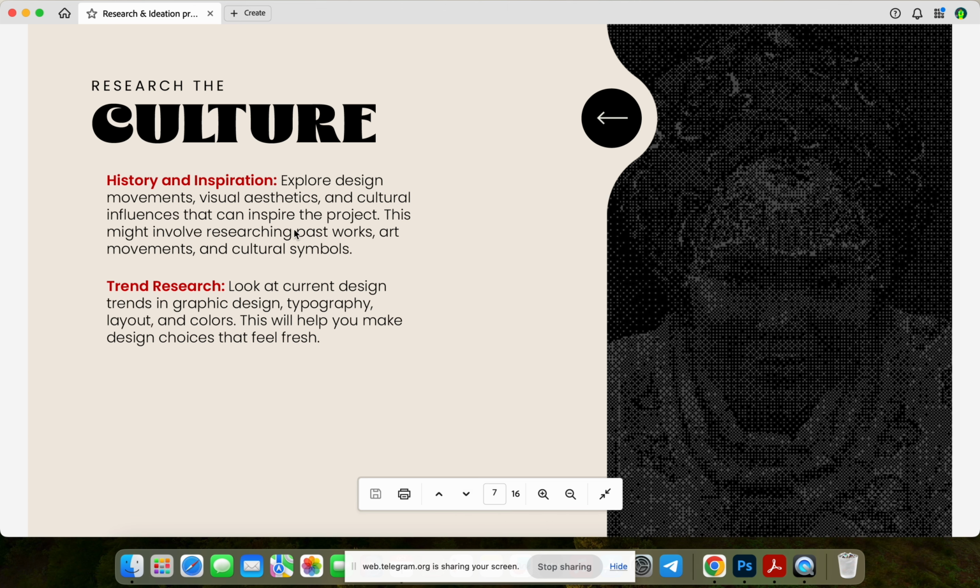So the next thing is to research the culture. This might look strange, right? But it is necessary in some cases, and I'll give you examples. The history and inspiration behind something is very, very important, right? So imagine that I'm a museum and I say, come and design something about the Benin bronze. Are you just going to enter into Photoshop and start designing? Or you just look at what the other designs in the industry are and start designing, right? You need to understand the cultural implication behind that particular thing I'm asking you to design before you're able to design it.